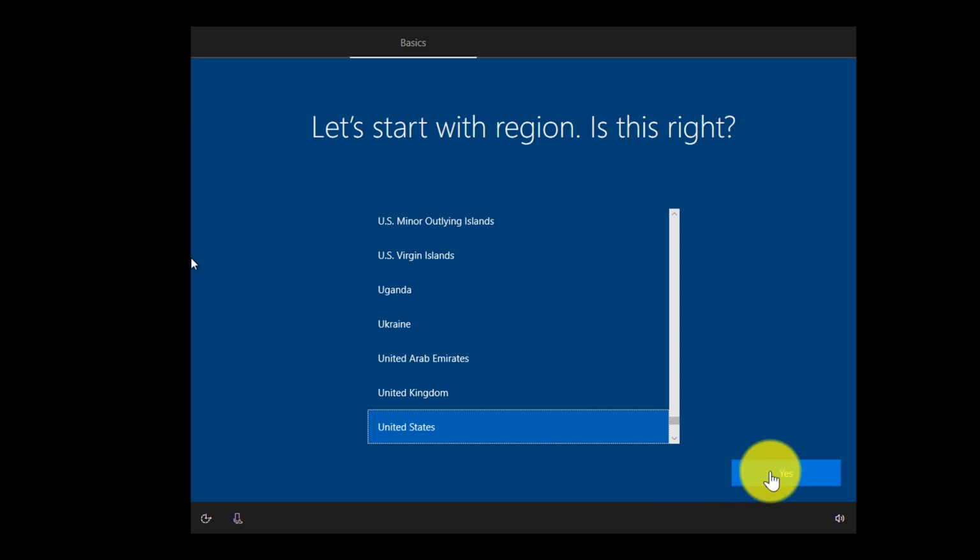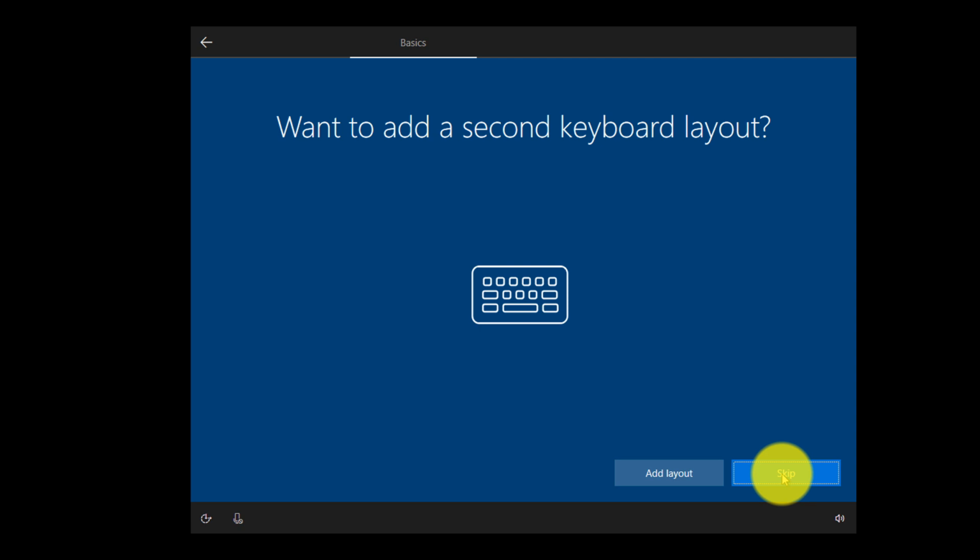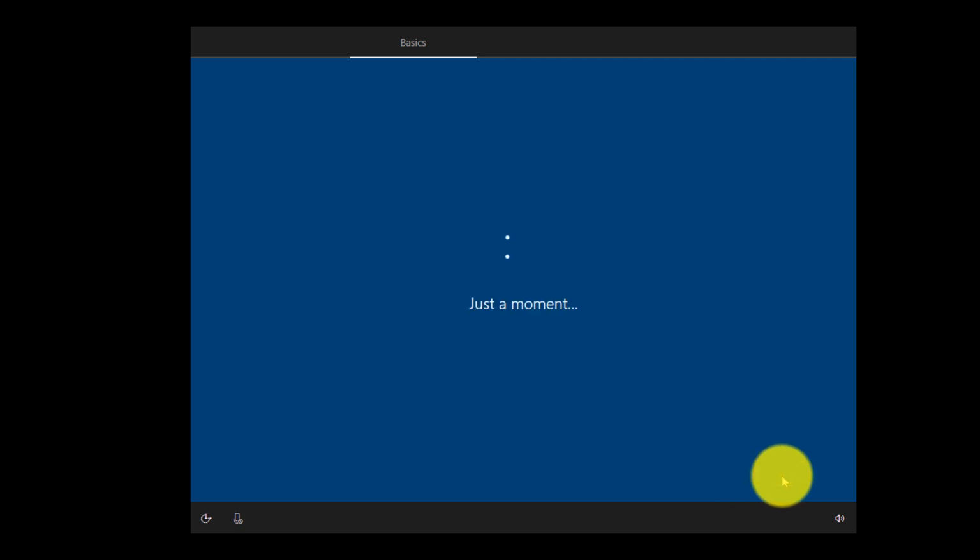We'll pick United States as a region and click Yes. I'm going to mute the voice control and then click US on the keyboard layout. I'm not going to add a second keyboard layout, so I'm going to click Skip.